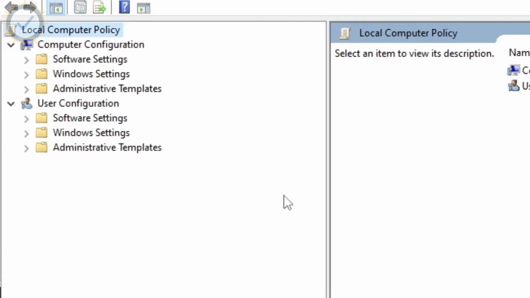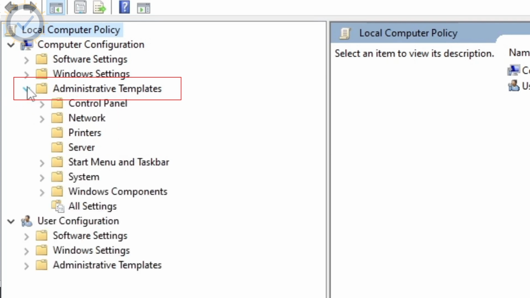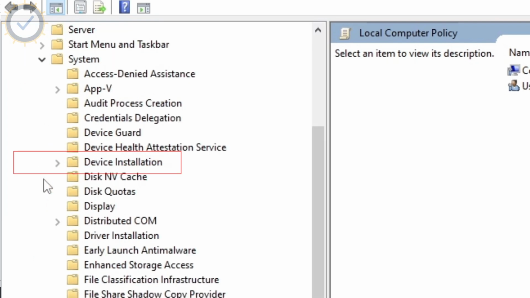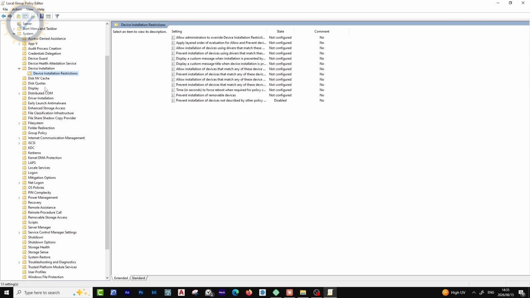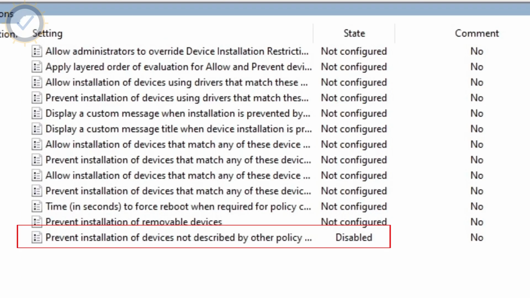So under this Local Group Policy Editor, you go to Administrative Templates. Okay, then you go to System. So here what you want to do is go to Device Installation. So you click here, then you click on Installation Restrictions.